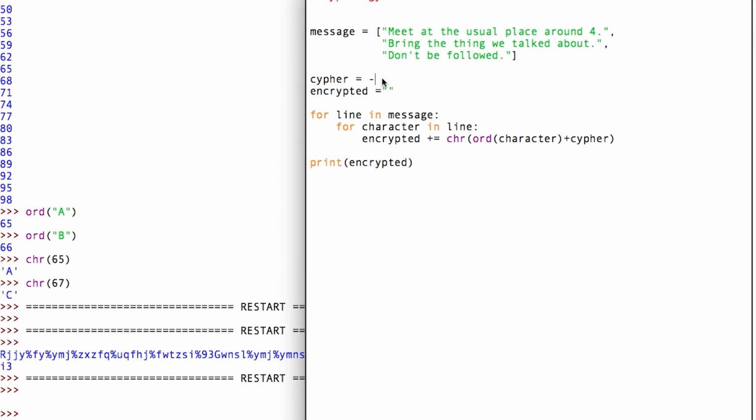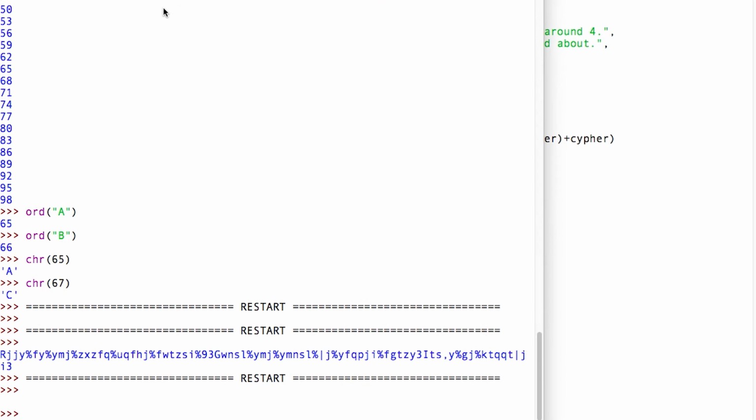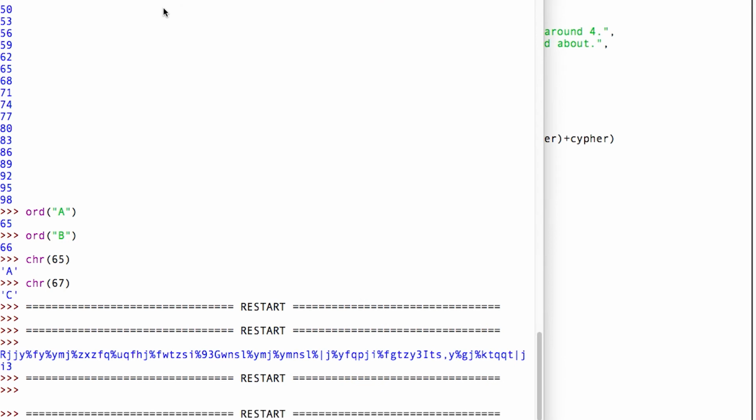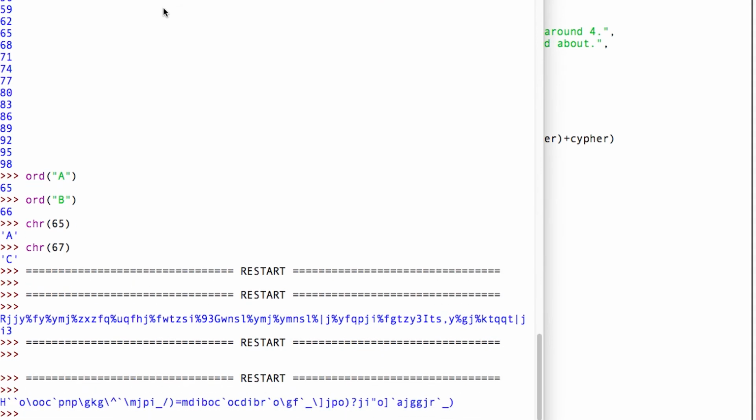They'll change that to -5 instead of 27. Something went wrong there. -5. See, there. Now our message looks completely different, and that's the power of encryption.